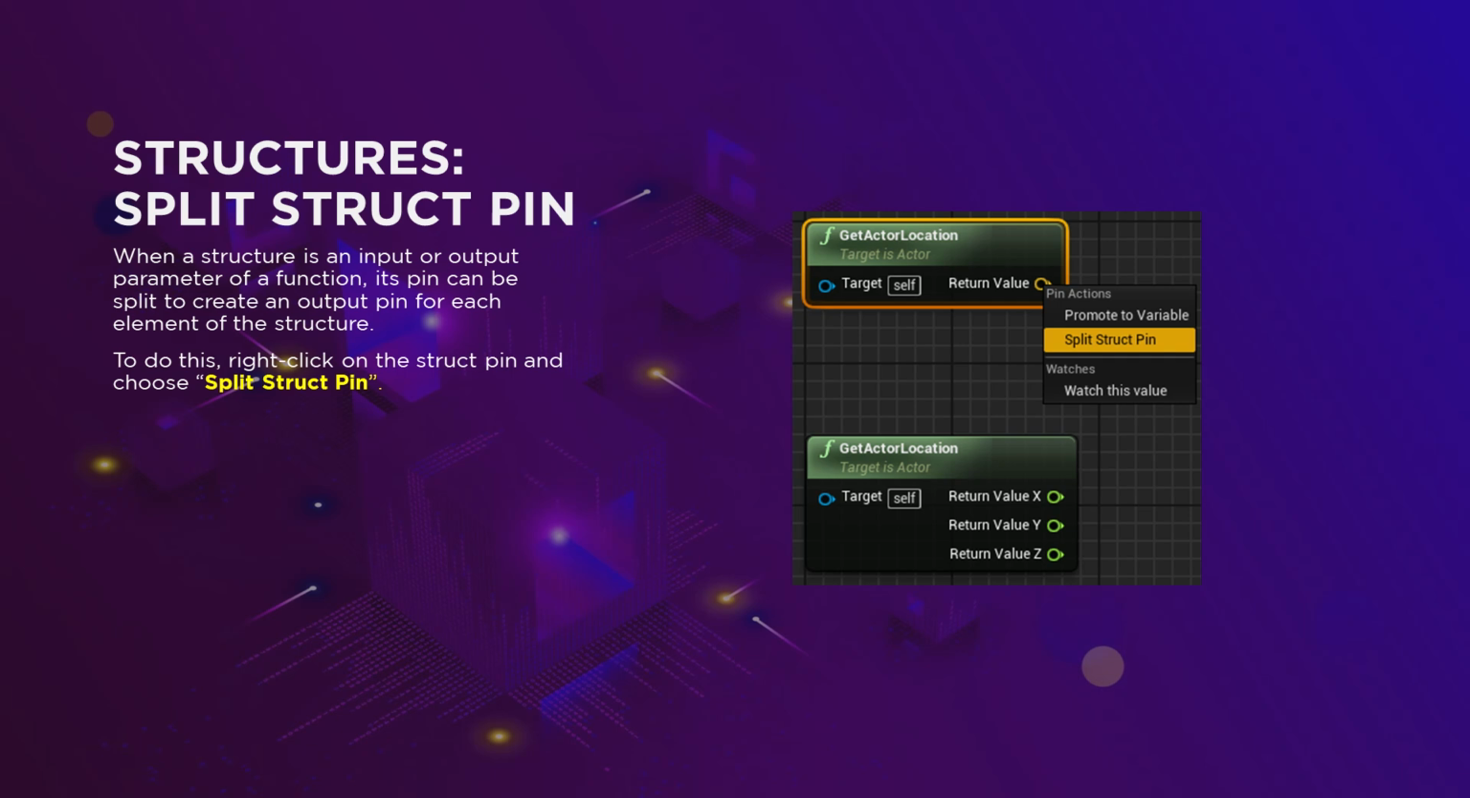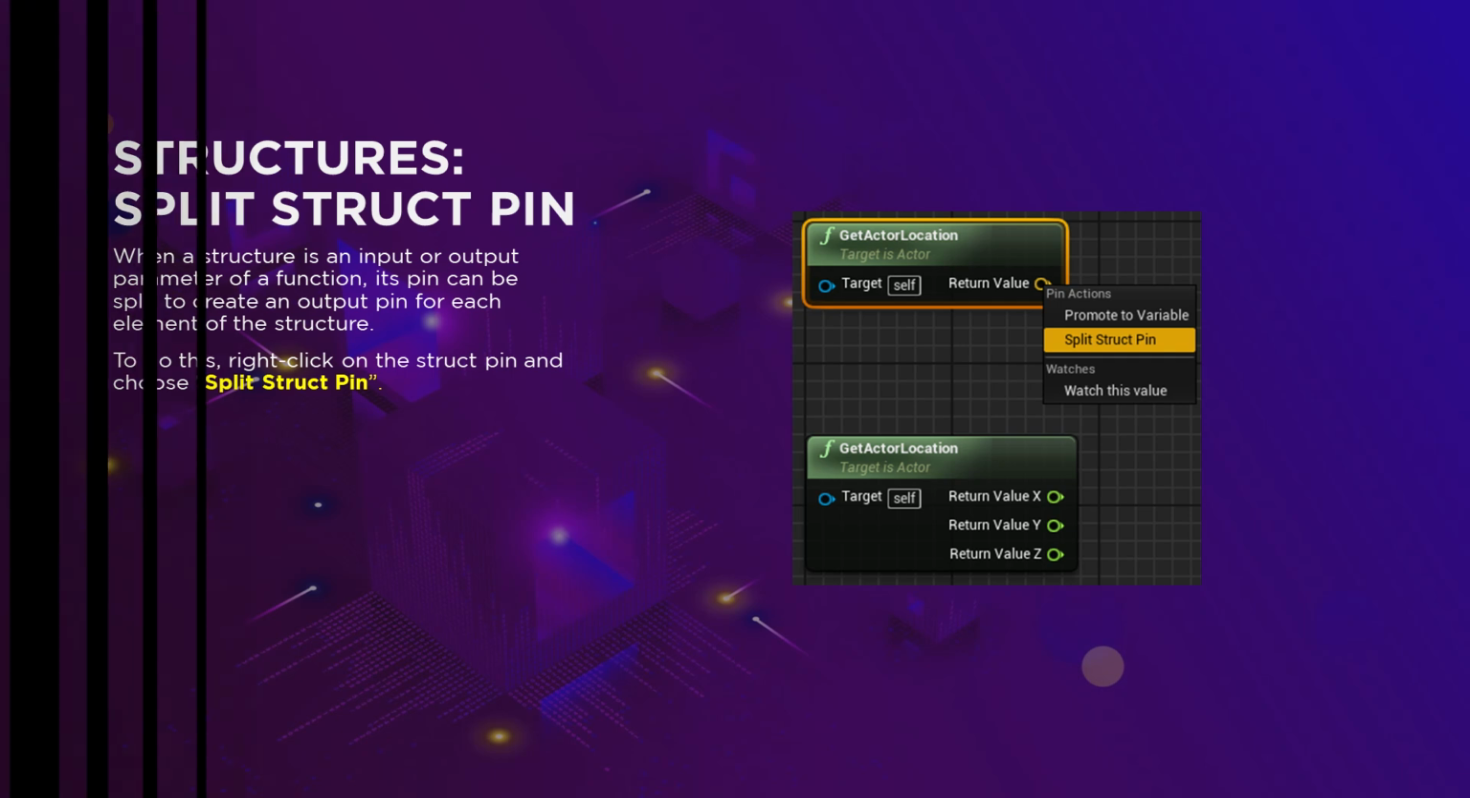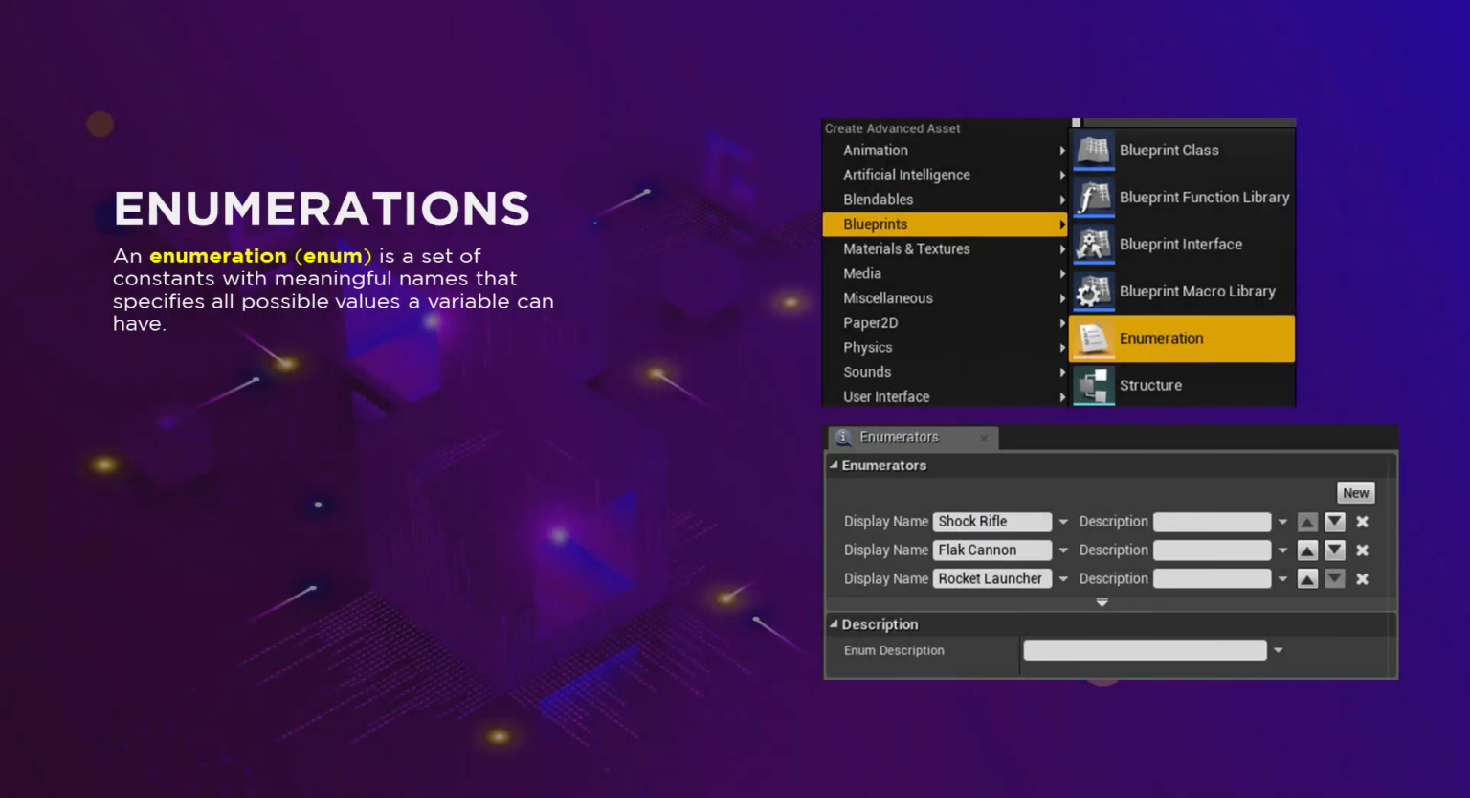The image shows the getActorLocation function with the struct pin and the pins for each element of the structure. An enumeration, also known as enum, is a set of constants with meaningful names that specifies all possible values a variable can have. To create a new enumeration, click on the green Add New button in the content browser, and in the Blueprint submenu, select Enumeration.